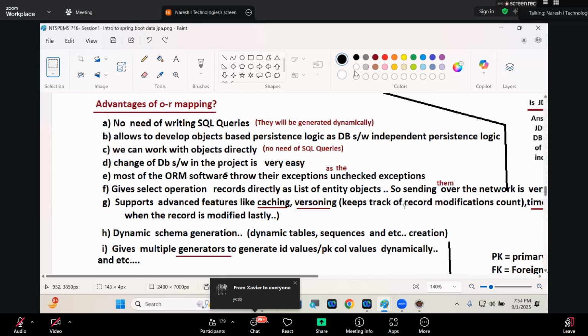So moreover, by default, list collection is what, guys? Serializable object. So sending it over the network is quite easy, or not? Supports advanced features like what? Caching, versioning. Yeah, we have some advanced features, guys.